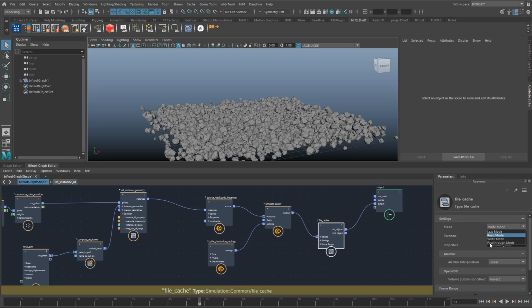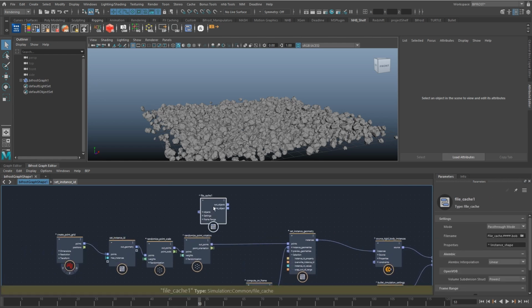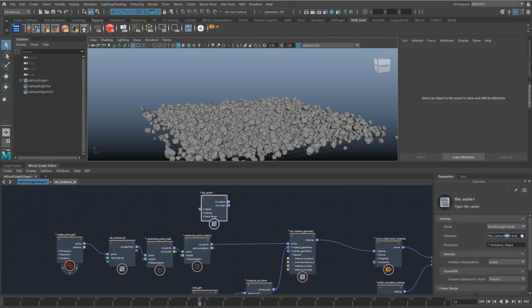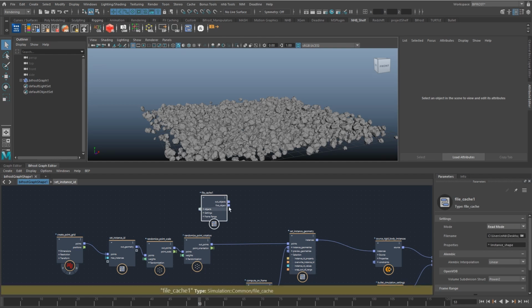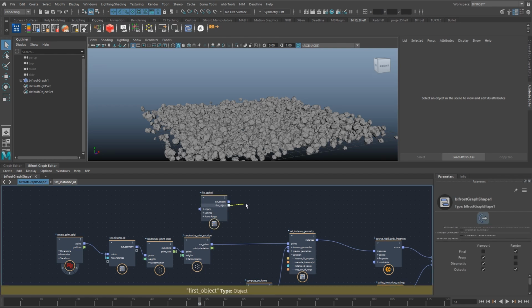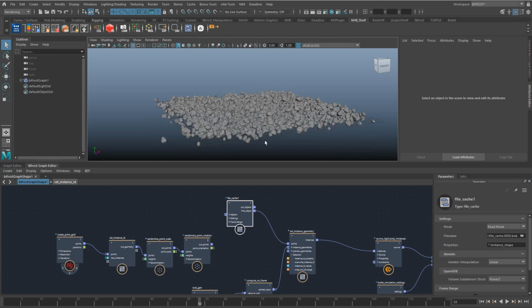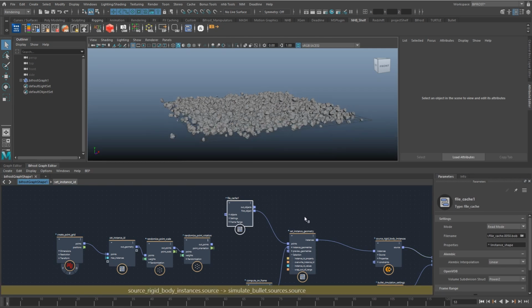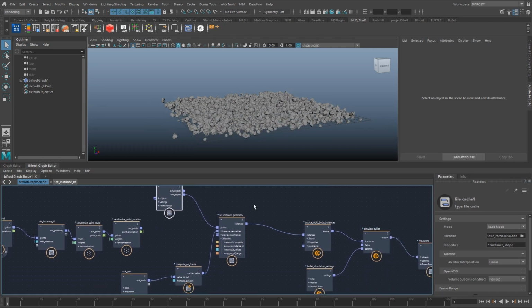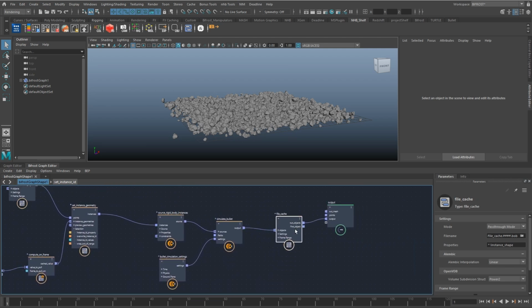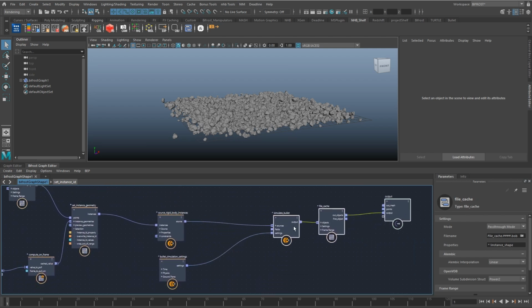We can put this into pass-through mode, copy the node, paste it in here, specify a frame that we want to use. I'll take frame 50, read it, and replace our grid with our cache. Now we have an initial state. Now comes the interesting part where we do some animation with our bullet simulator.